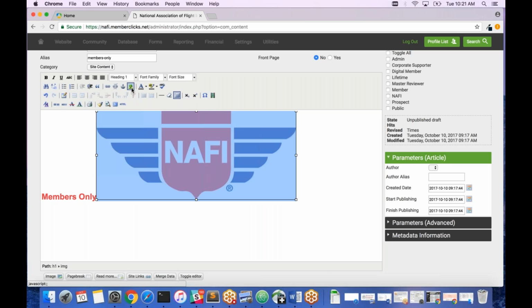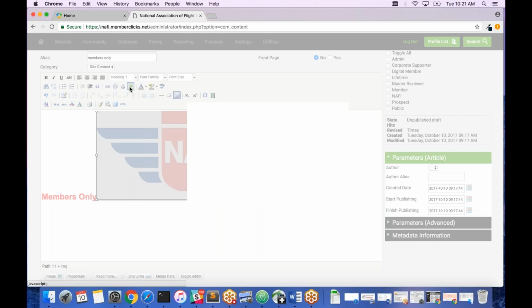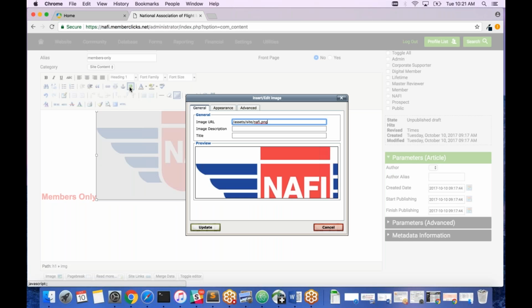Now it's a small, this is my favorite icon. We're going to select that. It's just so cute.